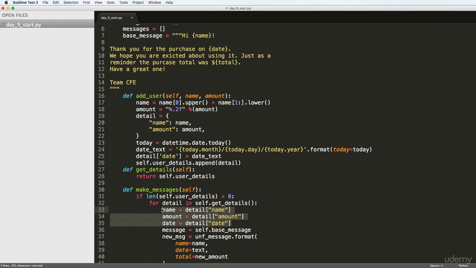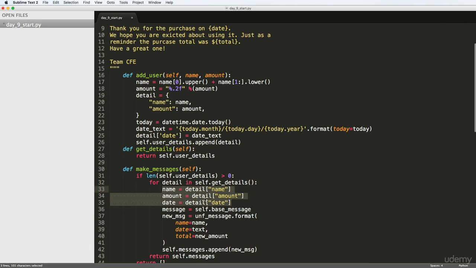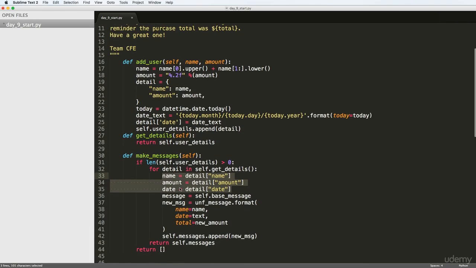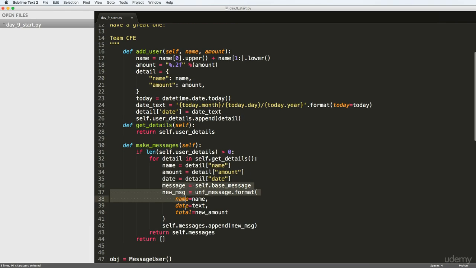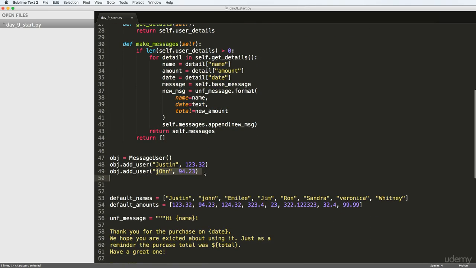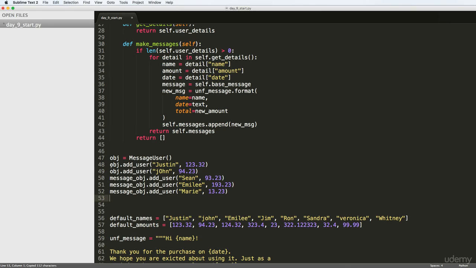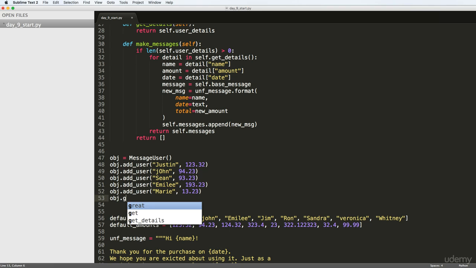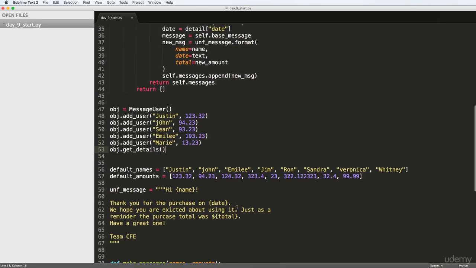So right here, what it's doing is it's going to loop through all of the items in get detail, and then it's going to assign those accordingly. And then we are going to update the message and append it, and that's going to be our class right there. So we can go through and add some users. I'm just going to go ahead and copy and paste some in here, and we are going to change this to being object. And then finally, we are going to do object.getDetails. So obj.getDetails, and we're going to take a look at that.